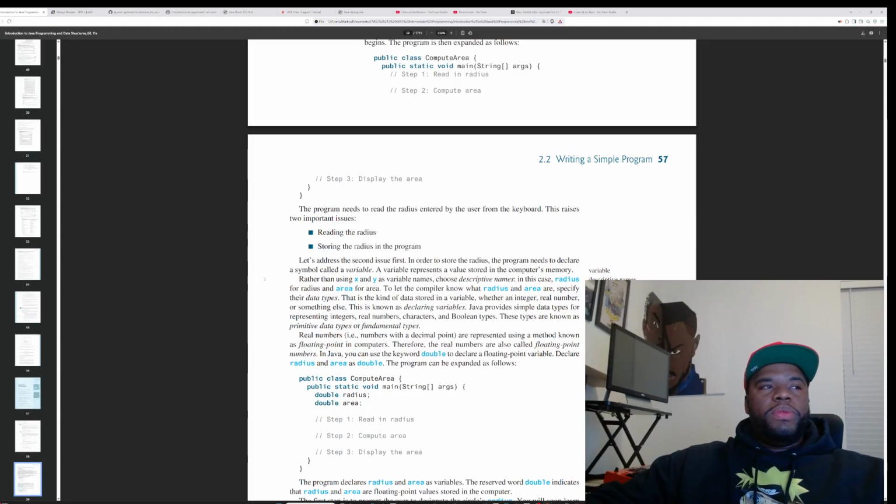Java provides simple data types for representing integers, real numbers, characters, and Boolean types. These types are known as primitive data types or fundamental types. Real numbers, numbers with a decimal point, are represented using a method known as floating point in computers. Therefore, the real numbers are also called floating point numbers. In Java, you can use the keyword double to declare a floating point variable, declare radius, area as doubles. The program can be expanded as follows.